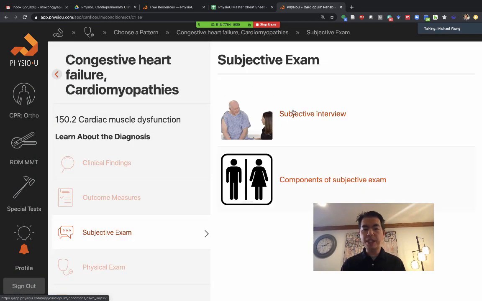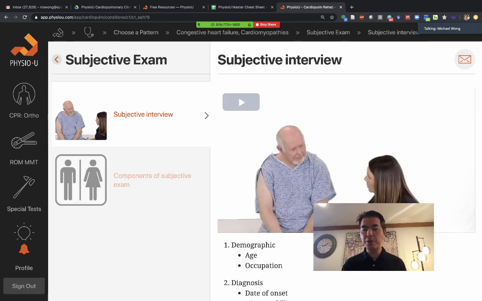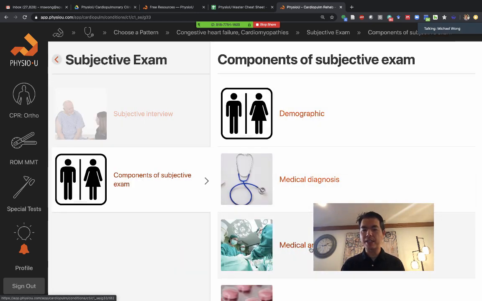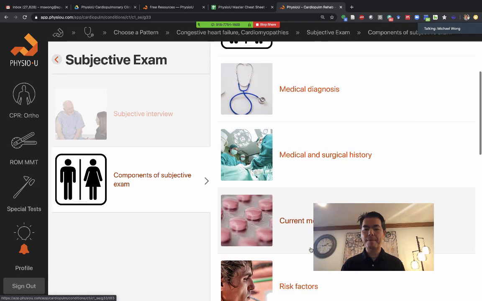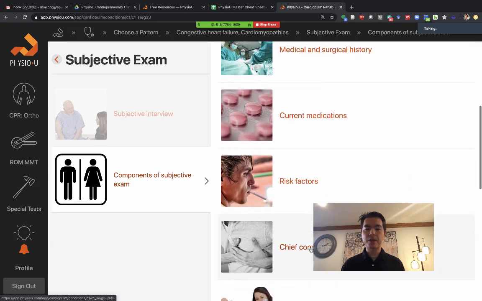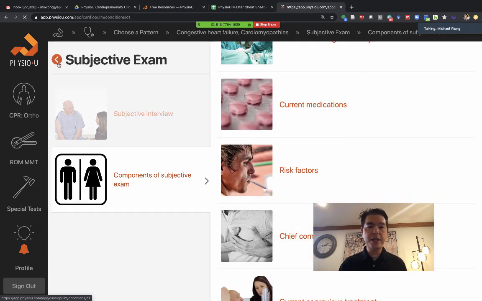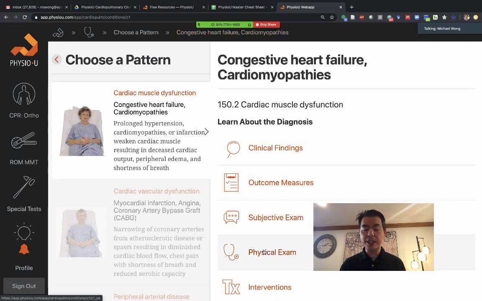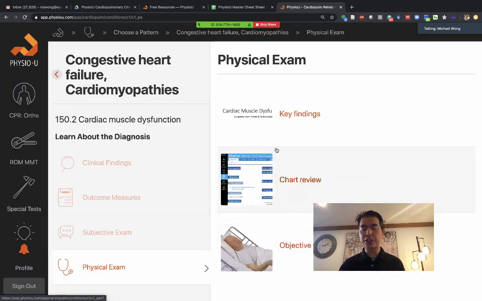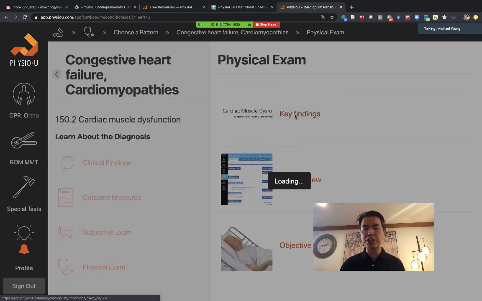And there would be a subjective exam performed by a cardiopulmonary specialist. This is a generic subjective exam that the students could watch and learn from. Here are the components of that exam. And you can then go in and talk about the objective exam, the physical exam for this condition. There's a little key findings video that helps to describe the main findings of this condition.